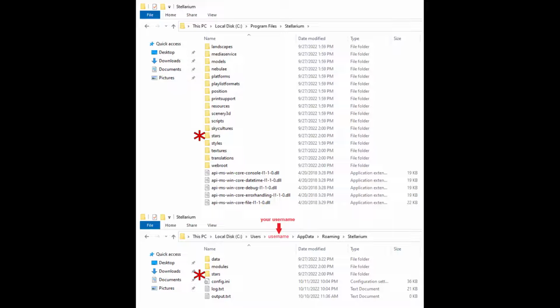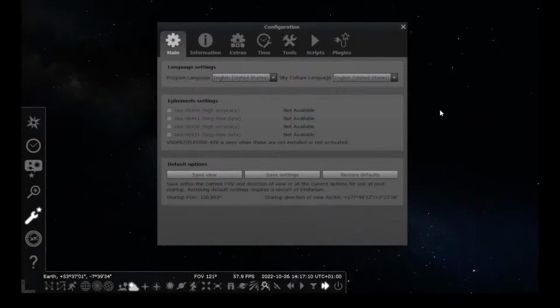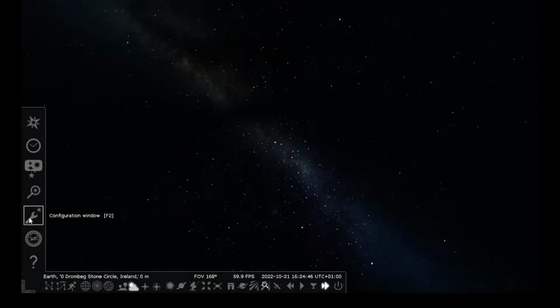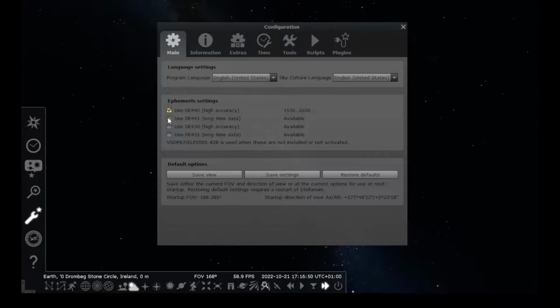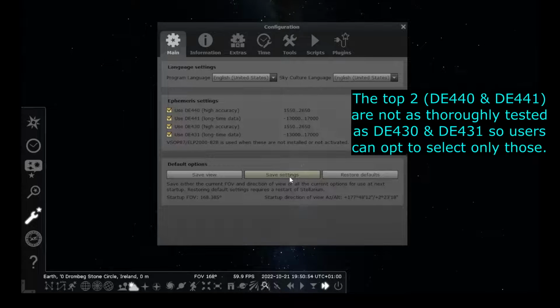So in this area, you want to create a new folder and label it ephem, E-P-H-E-M, short for ephemeris. That's the folder you want to put the data packs into. Once you've created the ephem folder, simply drop those four files into the folder. Back in Stellarium, you'll need to exit completely and come back into the program and go back into the configuration window, and you should be able to check all the boxes for the high-accuracy and long-time data packs. Then, of course, save your settings, as always, and you'll be able to have this higher accuracy data.